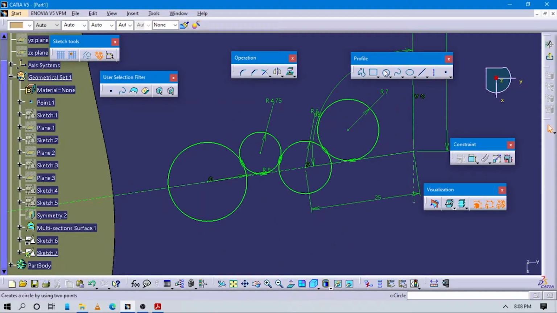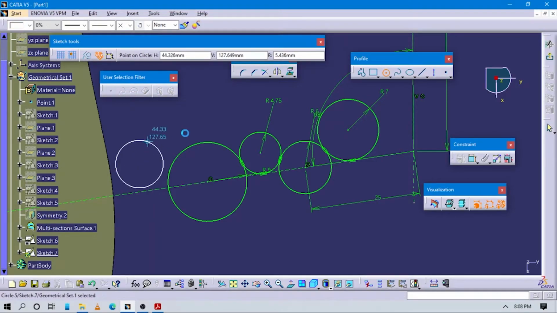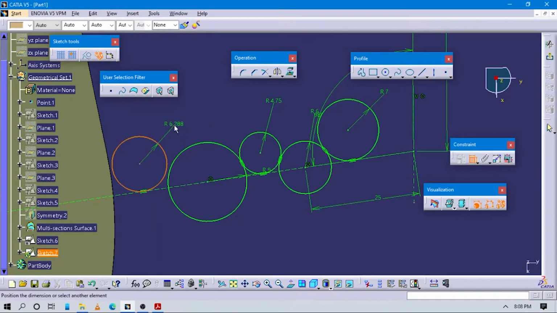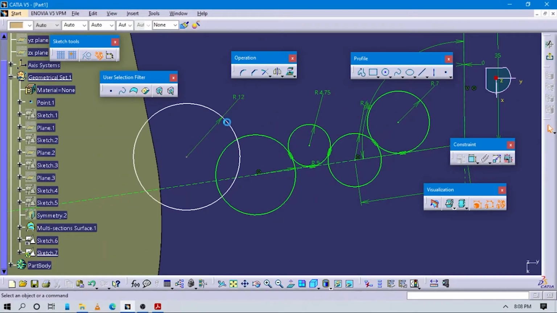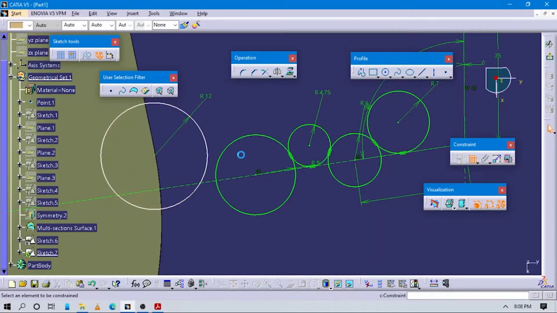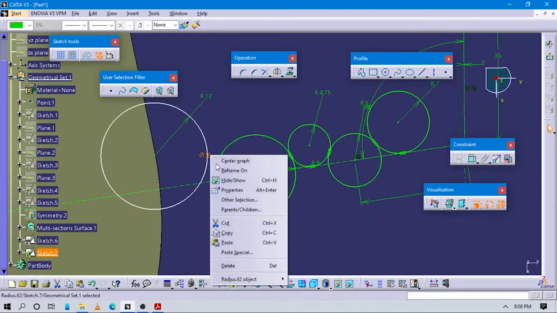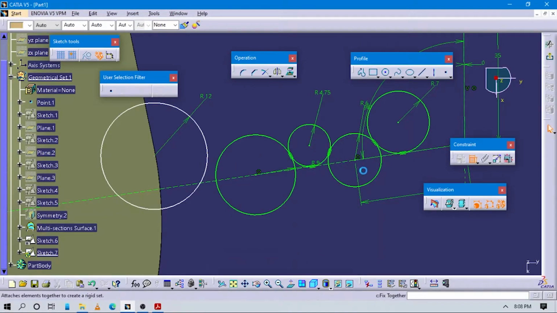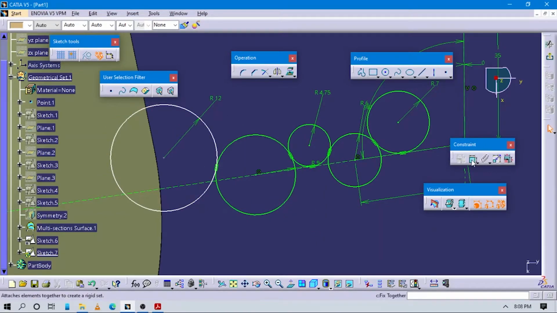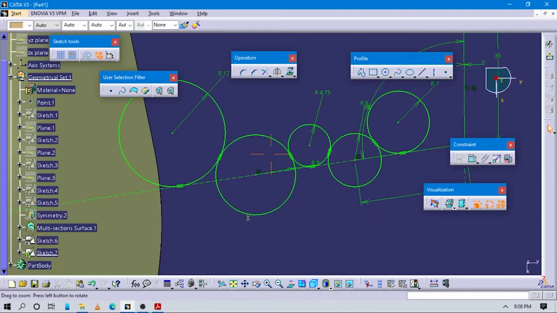And one last circle also is present here, having radius value as 12. So delete this tangent first and give radius value as 12. And make sure this and this circle is tangent. And this and this is tangent.